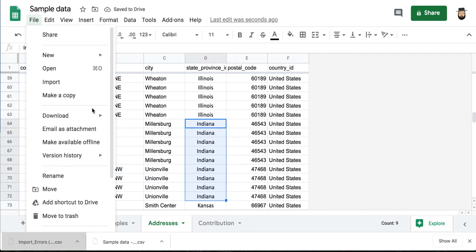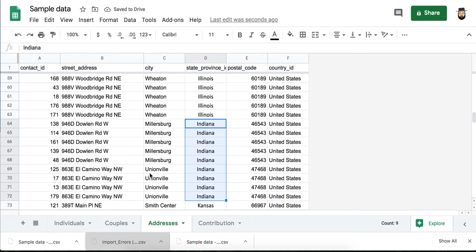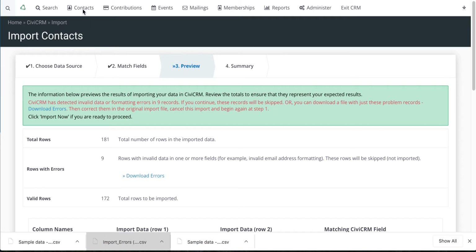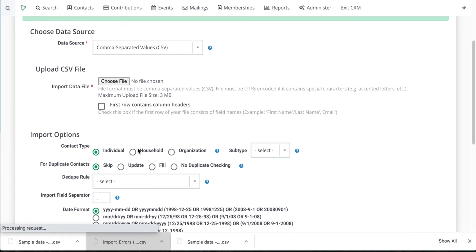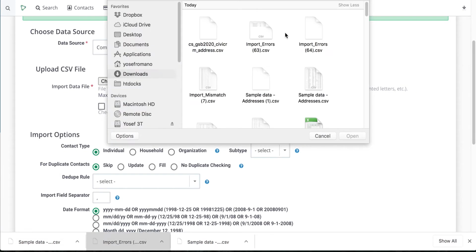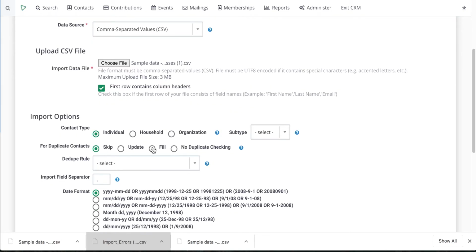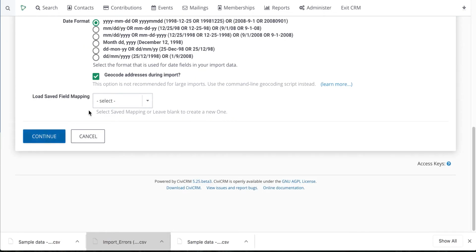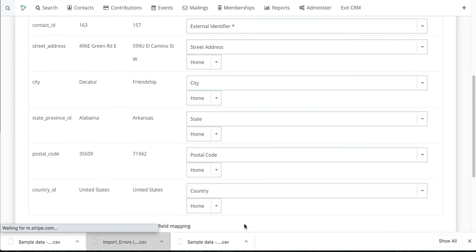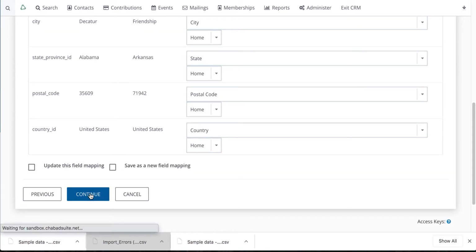So let's do this again. I'll download it as a CSV. Contact, import contact. So I'm going to select this one. This is where the one is. This is the updated version. We have headers. We're going to put fill. Again, check off geocoding. And this time we're actually going to load the saved field mapping because we could use it. So we're going to load addresses. And because I saved it before, now I don't have to go ahead and match these things. It's already done for me. So I'm going to hit continue.